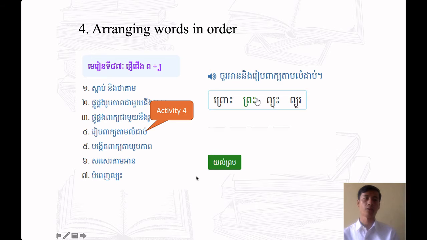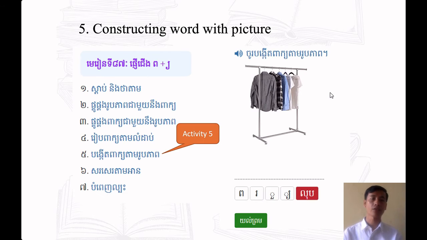Activity number 4, arranging words in order. It means there are 4 words for the student, and the student puts which word is first and which word is last in the correct order, and then the student can use agree. Number 5, constructing word with the picture. The student looks at the picture.